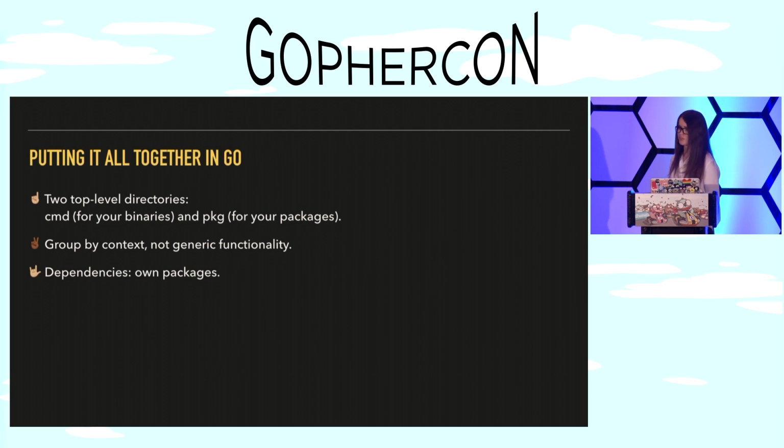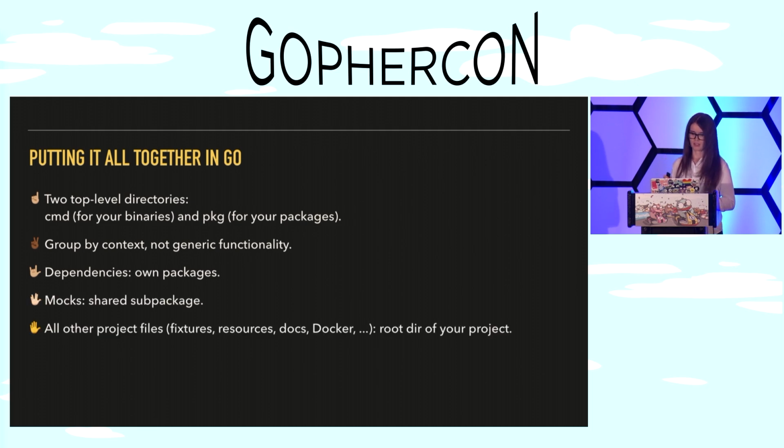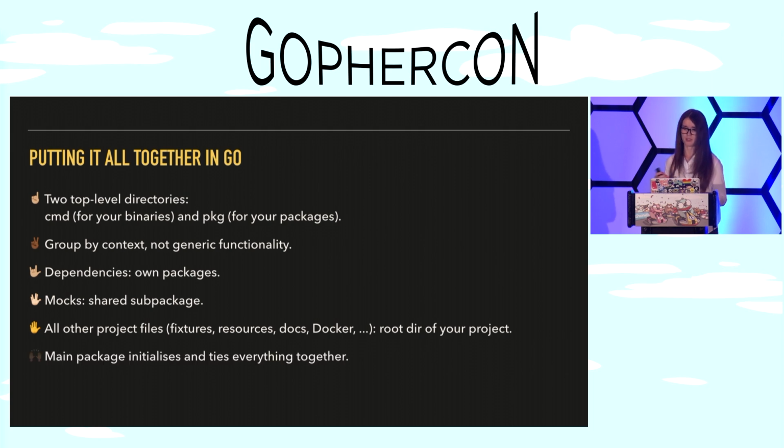The implementations of actual external inputs and outputs tend to usually end up in their own packages. That just seems to always be the case. Keep your mocks in a shared subpackage. Keep any non-Go files in the root directory, so everything from your makefiles to your Dockerfiles, documentation, all of that. Keep your main short, make it initialize and tie everything together.